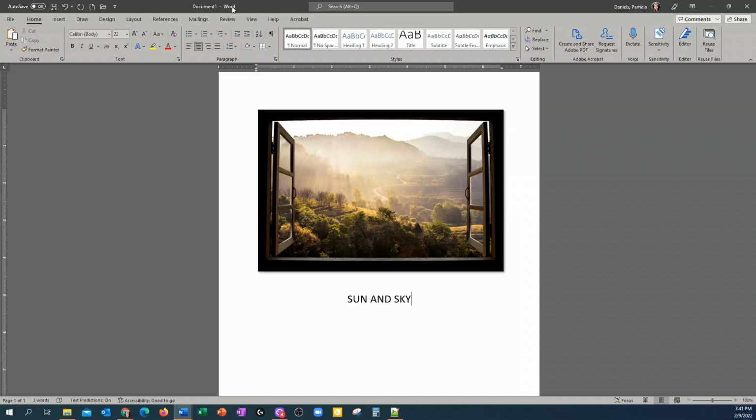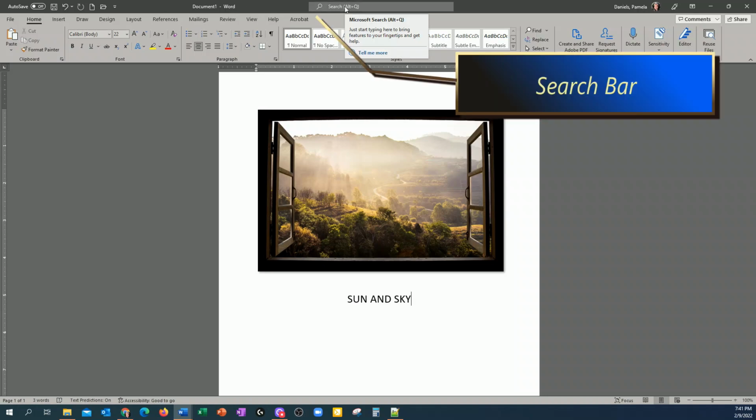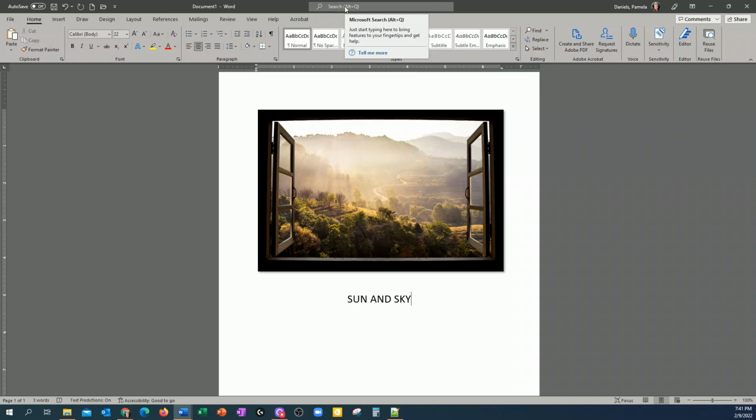So right now it's just a Document1. Right here is your search bar. This is where you can search for commands. If there's something that you want to do within a document and you don't know how to do it, you can simply type in what you're looking for and it will automatically take you to the help to get that done for you.